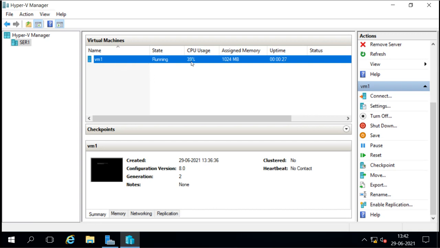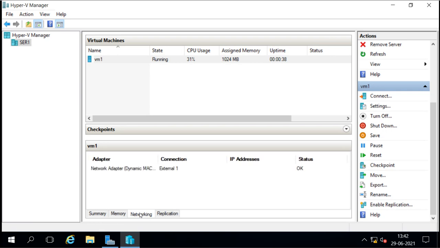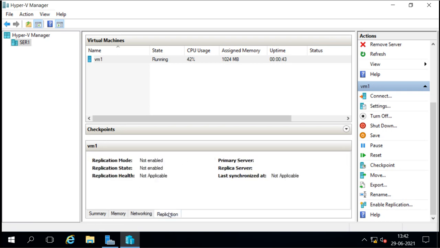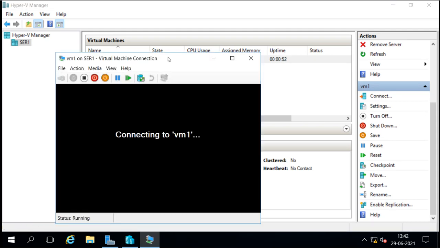It is using the 3749% of CPU RAM. This is the uptime. We can check the memory status here. We can check the networking status here, and if we configure the replication, then we can see the option here. Now we are not able to see the machine, so for that I have to connect it, and now we can see the machine here.